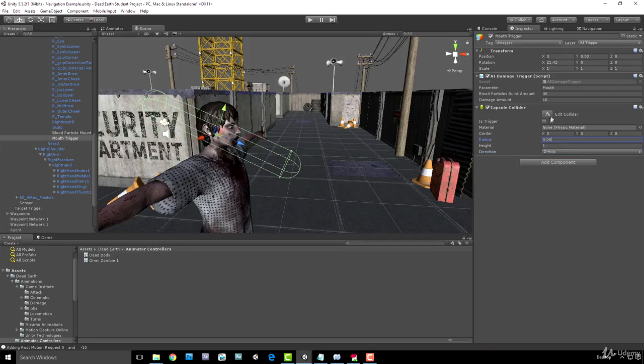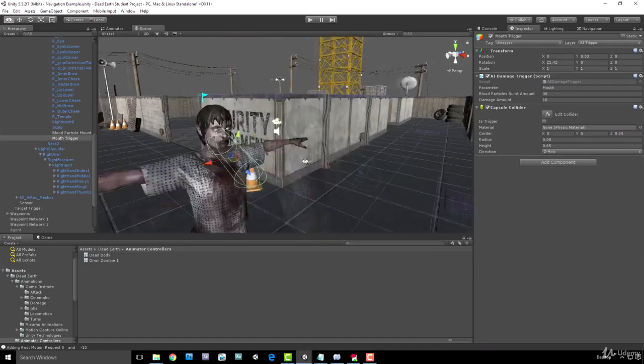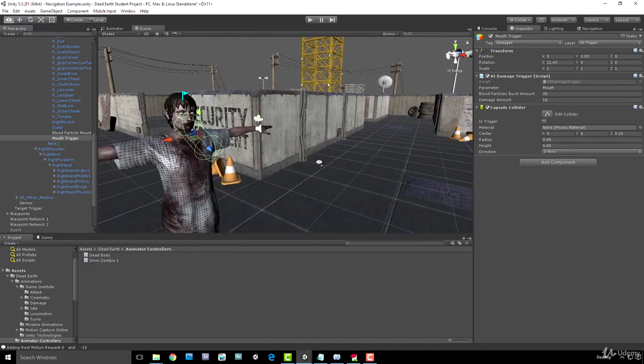It didn't need to be a very thick capsule, but the height's wrong at the moment. I think that's something like 0.45. And we need to offset it along the Z-axis, don't we? By, I don't know, 0.24. That looks about right. We needed it to stick out quite a long way, didn't we? Oh, and of course I have to remember that that capsule collider also has to be a trigger.